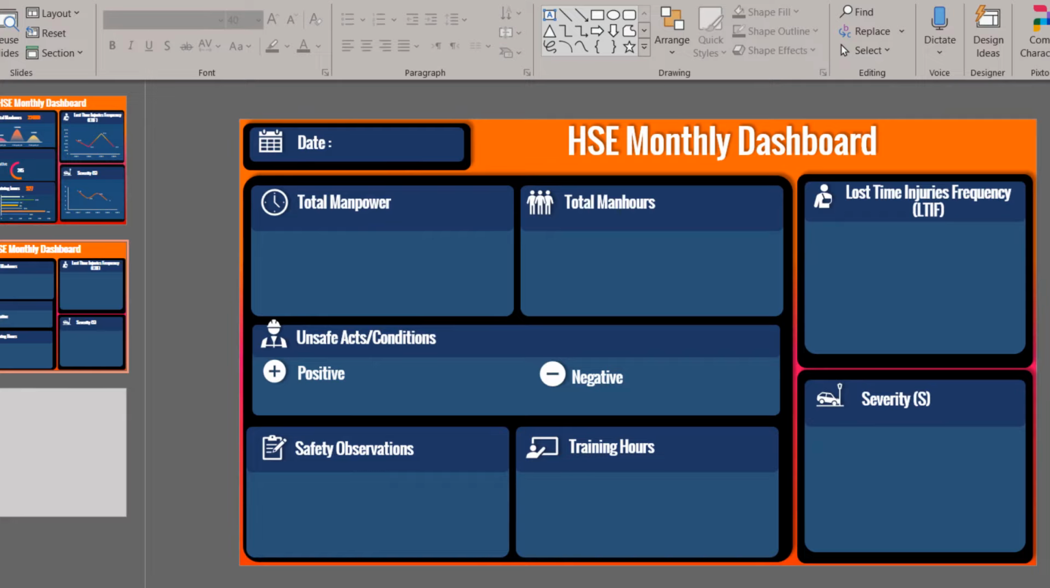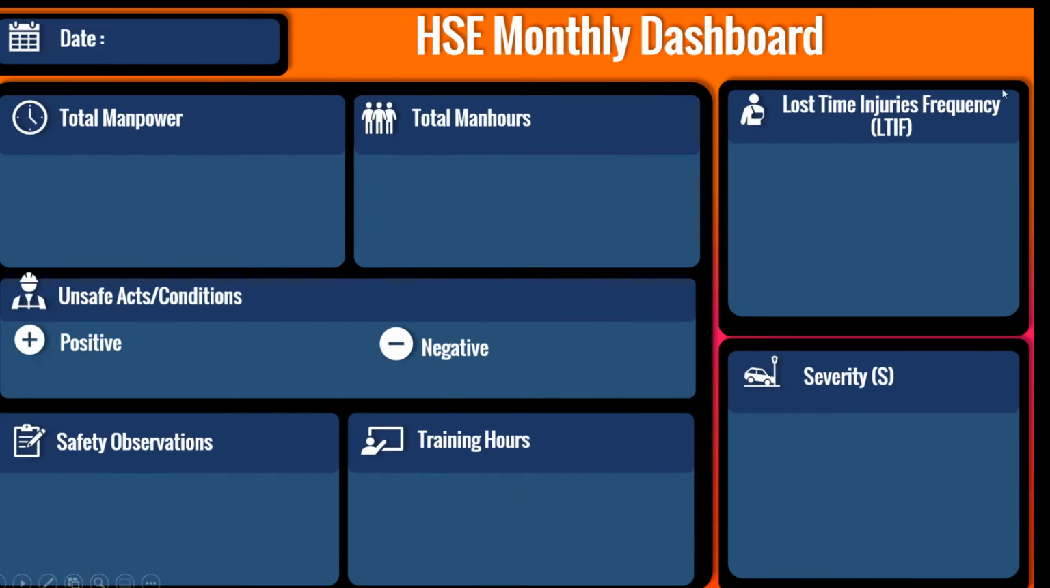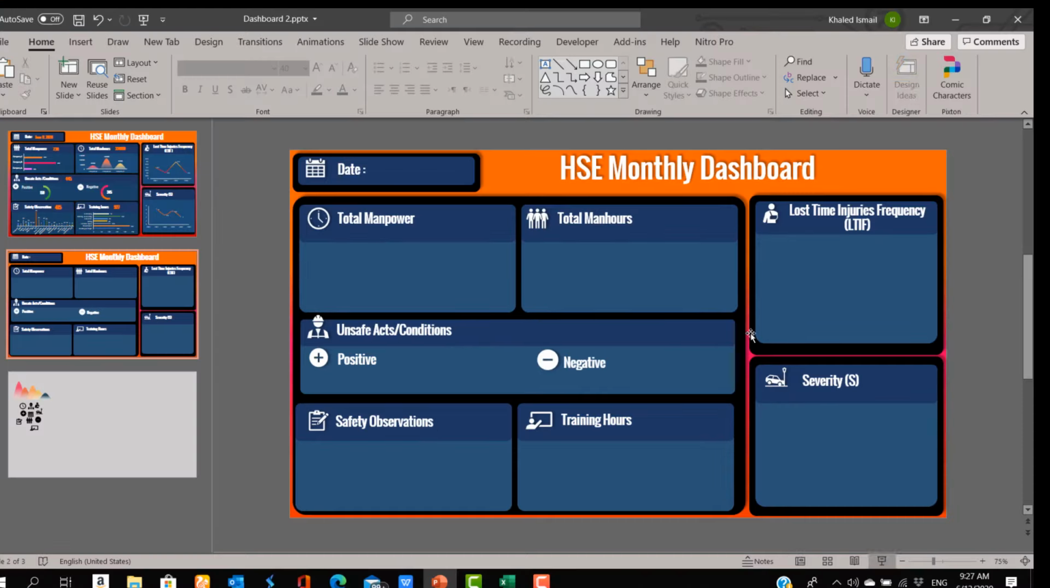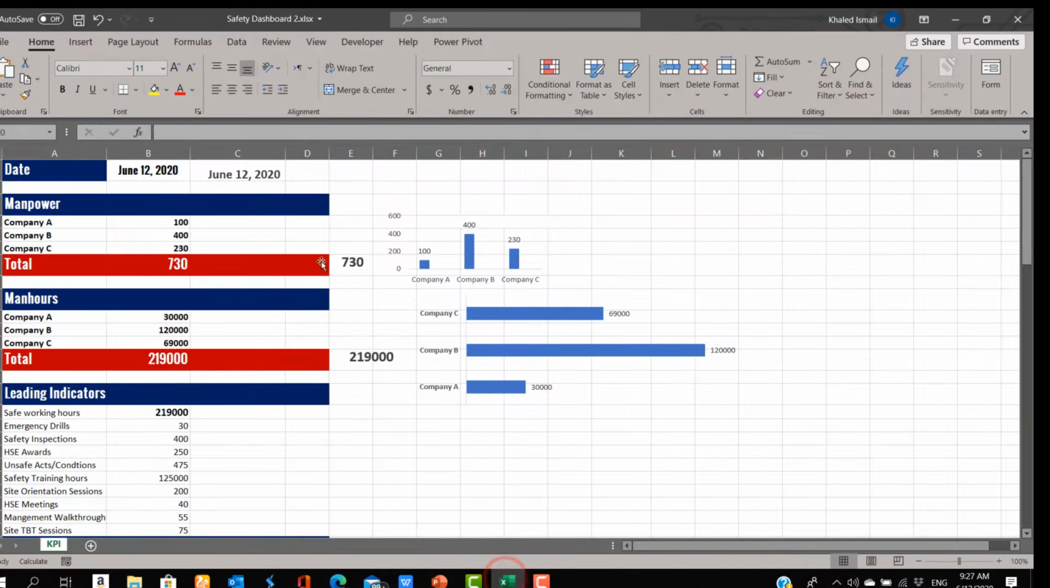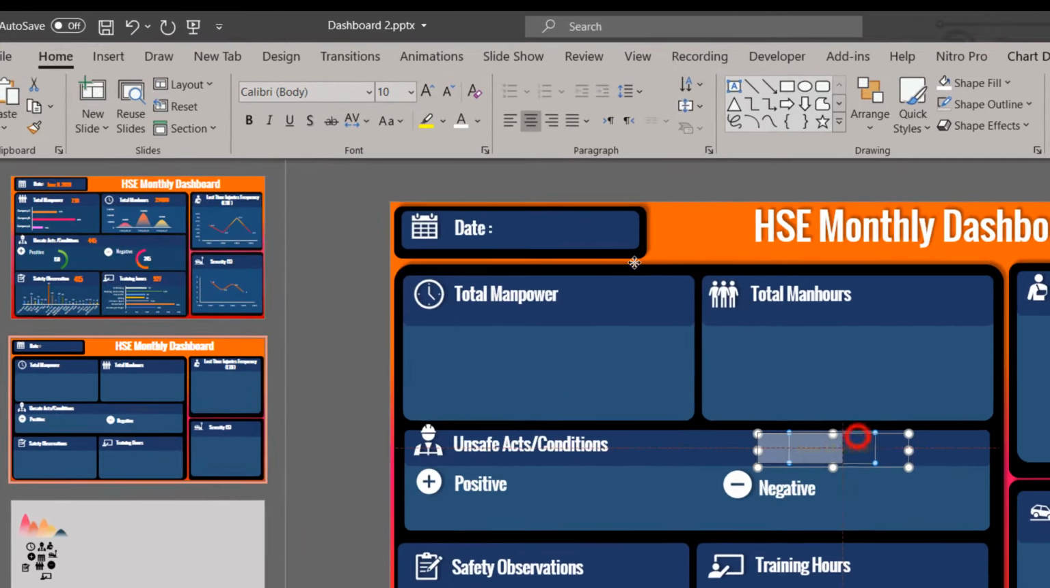Let's insert the data here. As you see, this is the main skeleton of our dashboard. We only insert the data which is already linked with Excel and will be updated. First, we have to go to the date and go to the Excel sheets. What are the steps? Here, this is our chart. We just take it as a copy, Control C, and we paste it in each place. Here, the date, Control V.